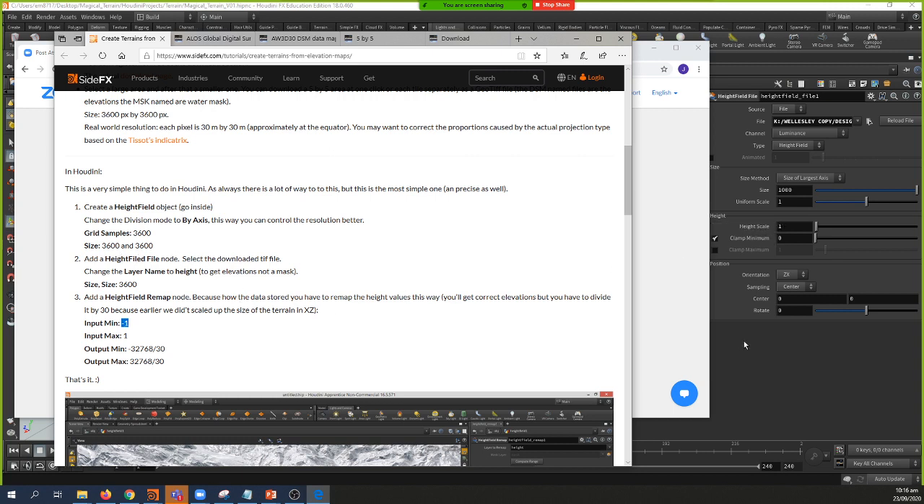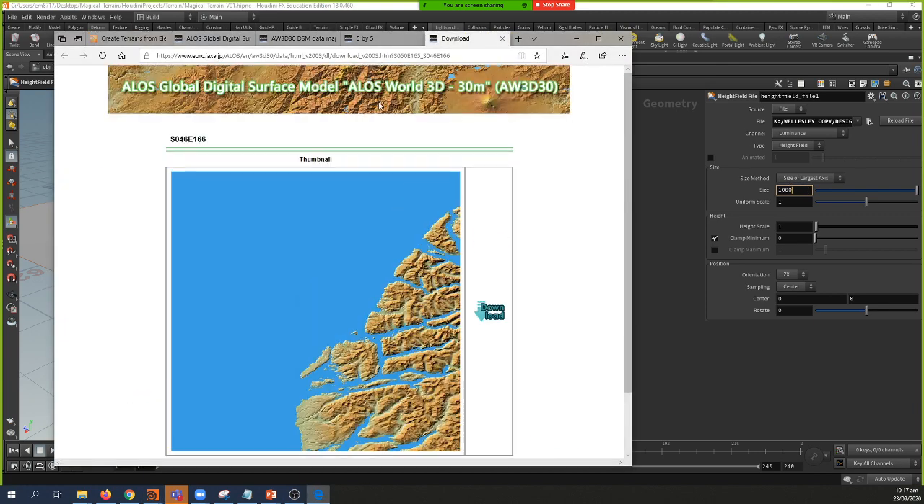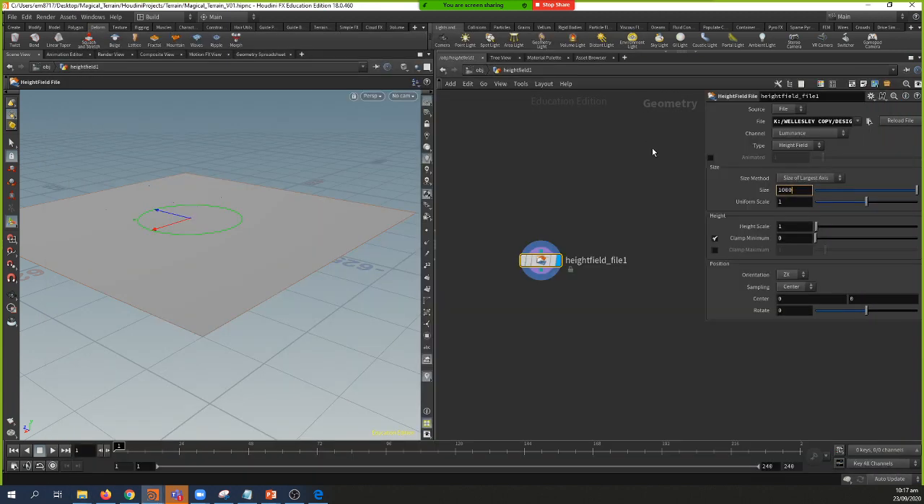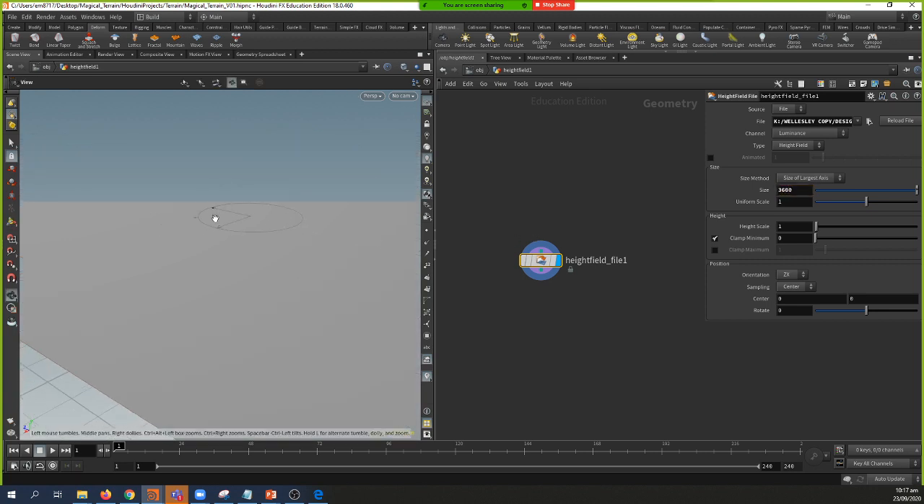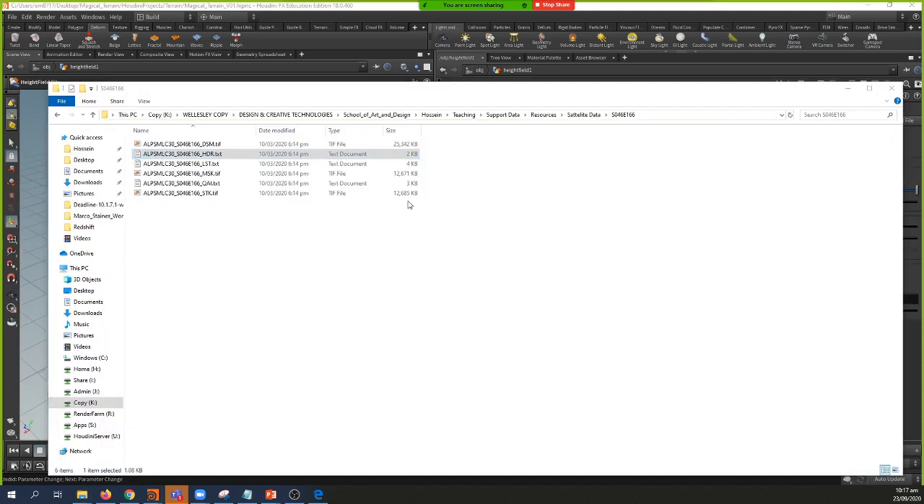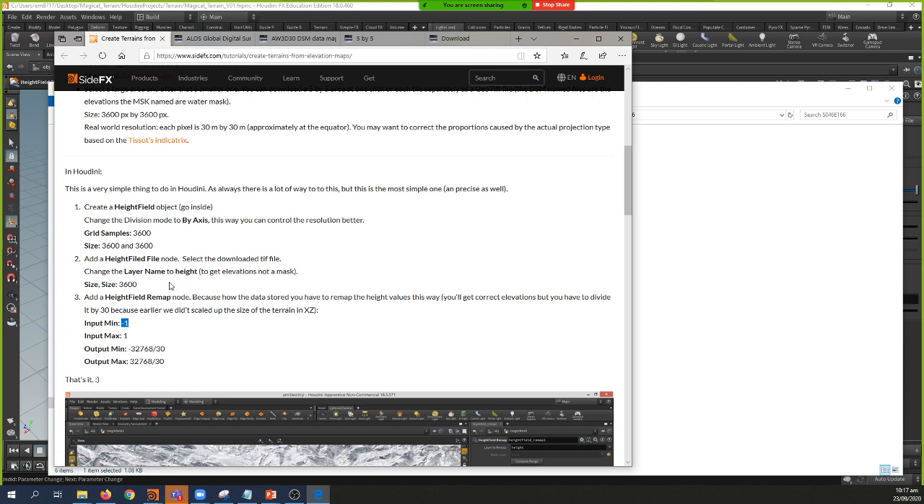Make sure that the height field is by axis. The grid size should be, here, the data says, I think at some point, that the size of the piece of land in that block is 3,600 by 3,600, so it's massive, actually. Grid samples, 3,006.